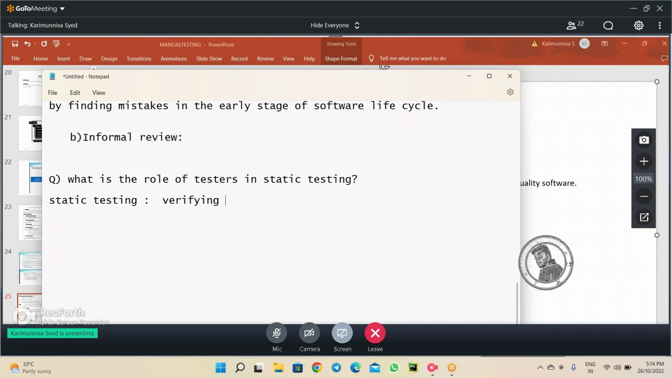We will keep in mind that developers only will do static testing. Static testing means verifying, that is, reviewing. So what is the role of testers here? Testers will get involved in static testing. Not only the developers, testers also conduct static testing through reviews. Testers also will have reviews.